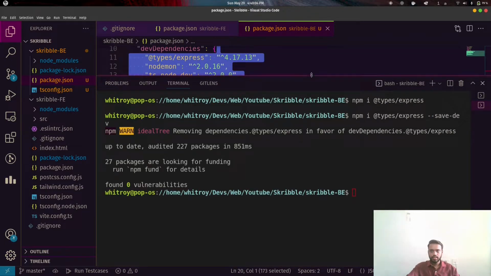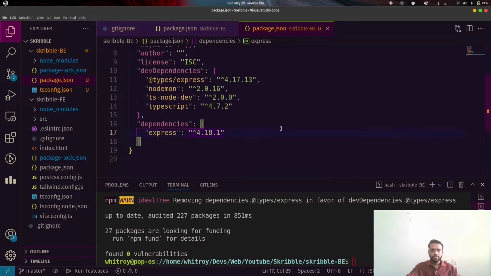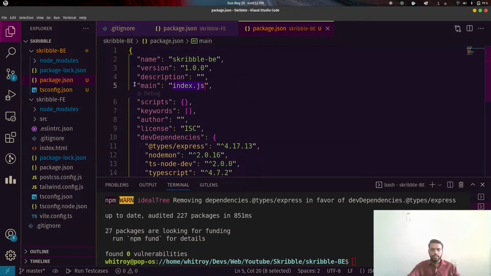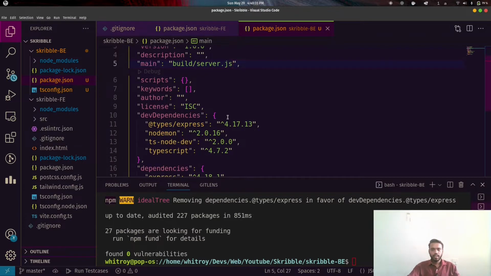So that's it, Express.js and its types. And the main, where the entry point of our application is built. As I told you, our build code will go into the build directory, so it will be here, and the file name will be server.js, and we will make this file.